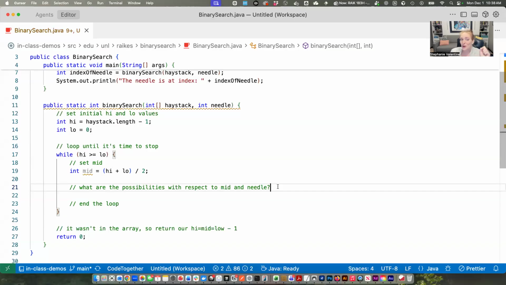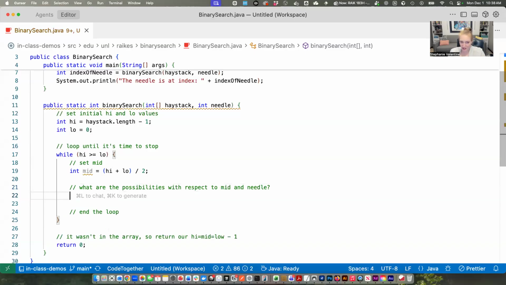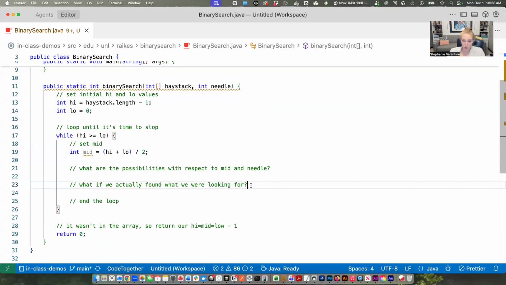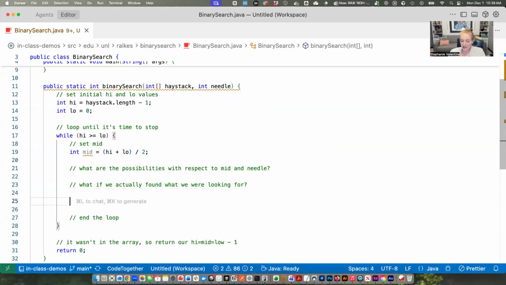Okay, so I thought about it, and the things that we should consider are, so what if we actually found what we're looking for? That would be awesome. Okay, so that is one option. Then what if needle is less than mid?